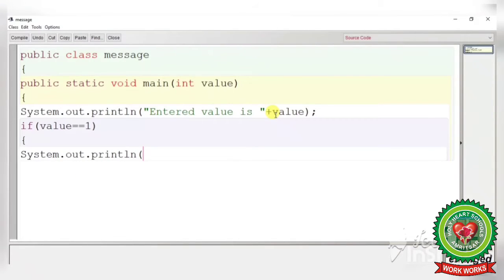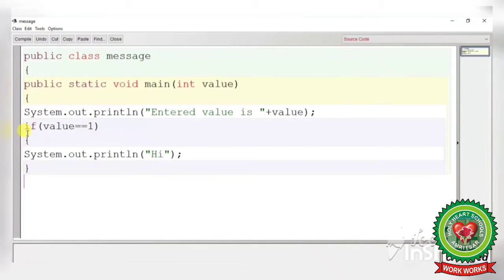Now System.out.println, we have to display hi message. Now children, you know the meaning of this line, if value double equal to 1? It means that when we enter the value of this variable during the execution of the program, if I enter 4, then firstly the computer will check whether that value is equal to this number or not. This number is 1. So if it is equal to 1, then hi will be printed. If it is not equal, then the next statement will be checked.